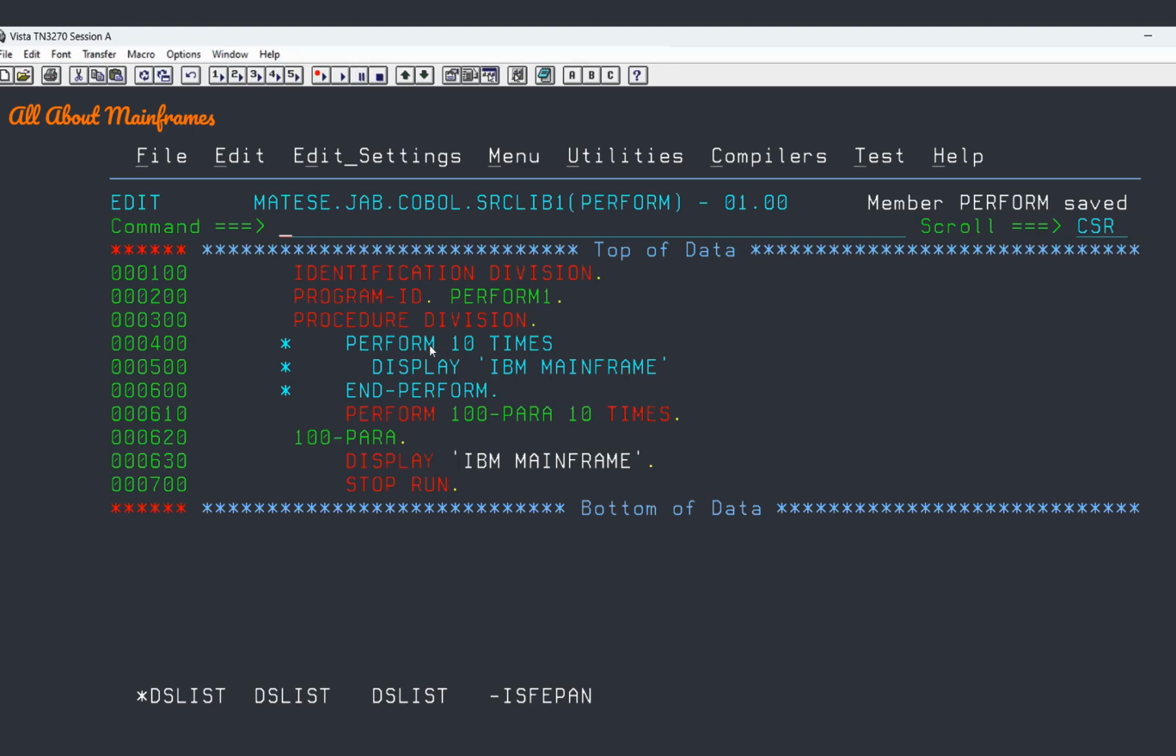This difference will be asked in interviews. What is the difference between inline and outline? In inline, we write the statements between PERFORM and END-PERFORM. And in outline, we define a paragraph, we write the statements within the paragraph, and we call the paragraph. Now, one more thing about this paragraph.